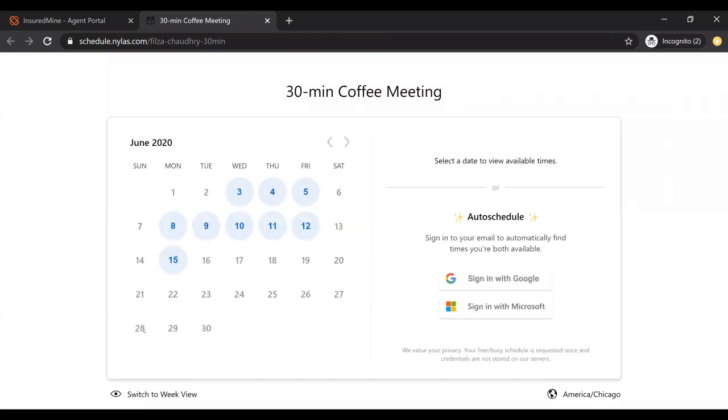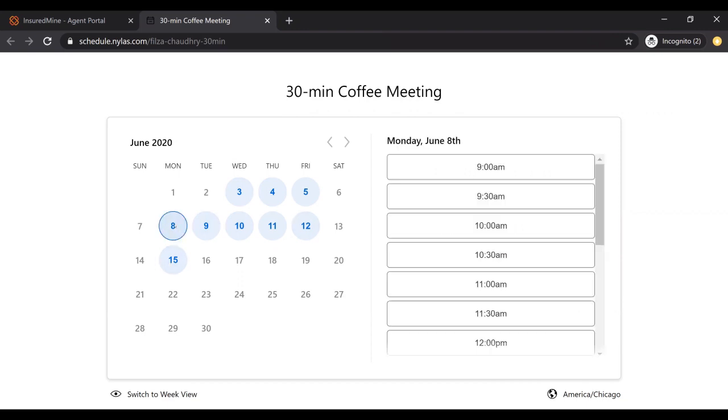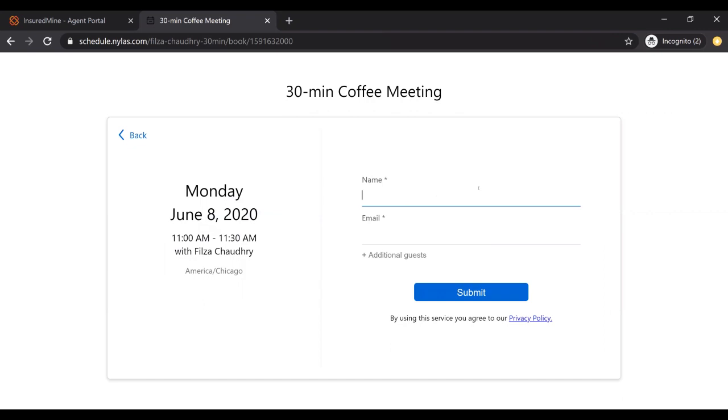So this is what your calendar will look like to them. And these are the days that are available for them to schedule with you. So let's say they choose the 8th, and it will give them all of the time slots that are available for that day. And they can select that and confirm. And then they would just put in their name and email address. And if there's any additional guests, then they can just click submit.